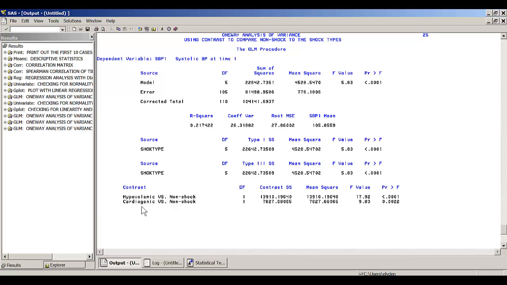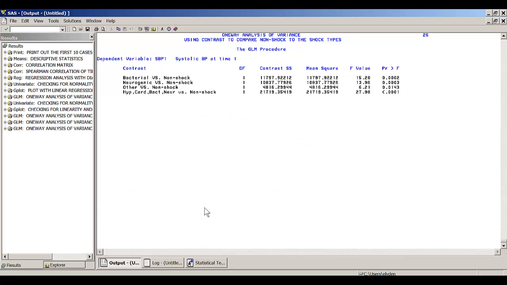And then here is the comparison of cardiogenic versus non-shock, bacterial versus non-shock. So we see each of the p-values for these exact comparisons between these two groups. And finally, this is the comparison where if we had lumped all the patients together who had hypovolemic, cardiac, bacterial, or neurogenic, and compared them to the patients that did not experience shock, we see that there's a highly significant difference in the mean systolic blood pressure at time 1.